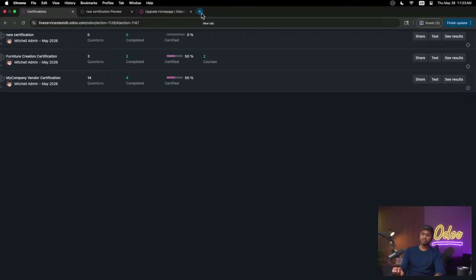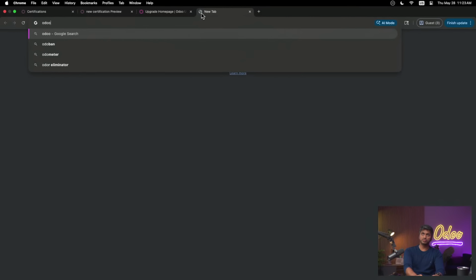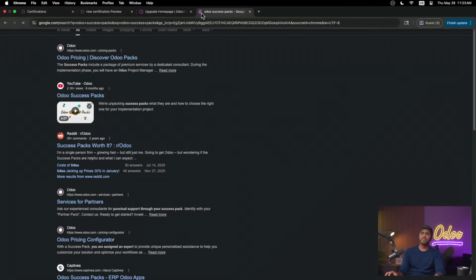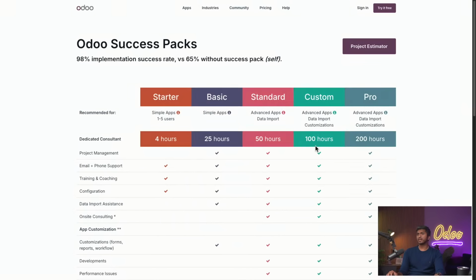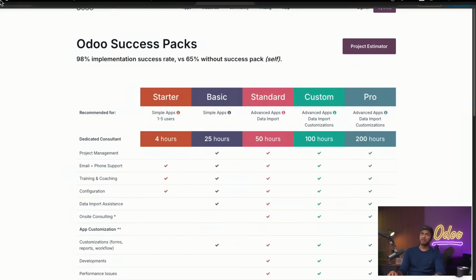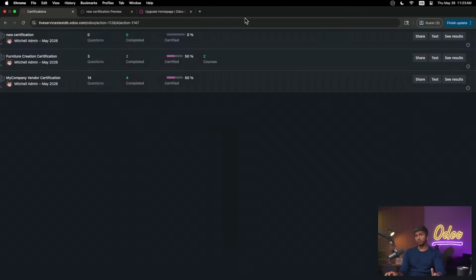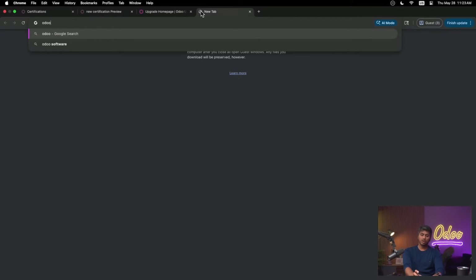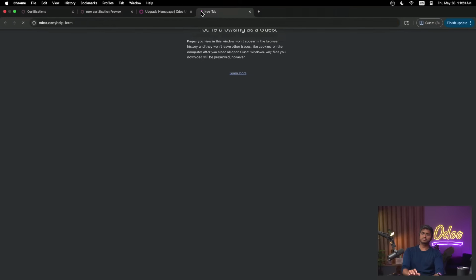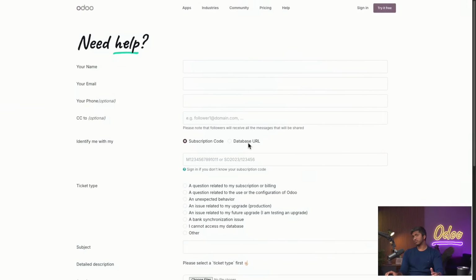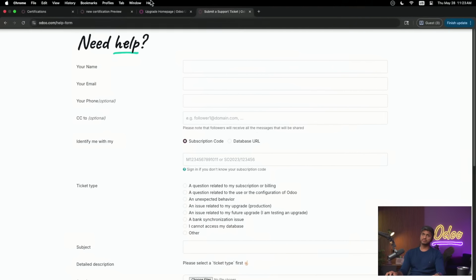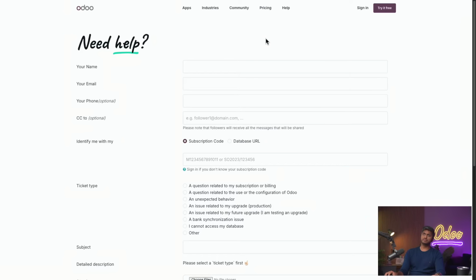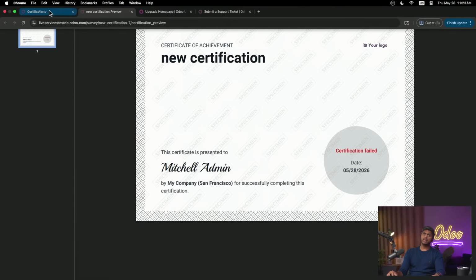So you can easily search for it right here. So you have Odoo success packs. Show that to you right now. There. So you have Odoo success pack with their pricing, and they can definitely help you out. Or another option is if you would like to use a support team. These are for extremely standard questions. You can always submit your questions to odoo.com/help-form. And you can fill out a form here and then reach out as well through this. Okay. So let's go back.